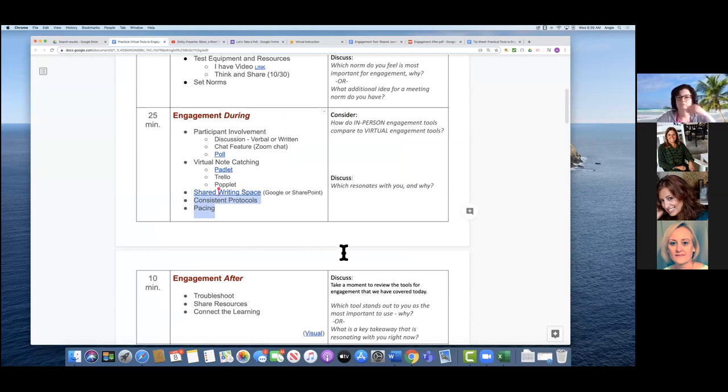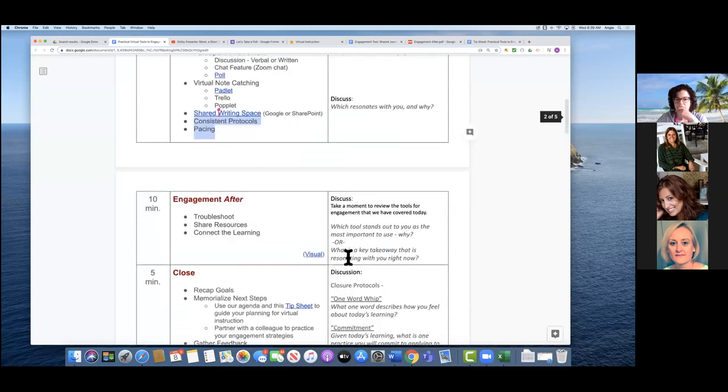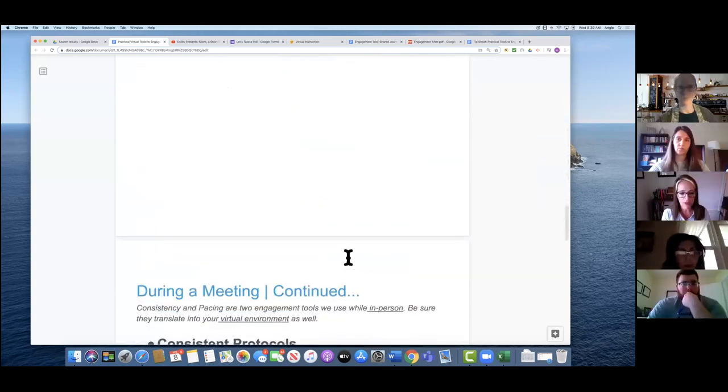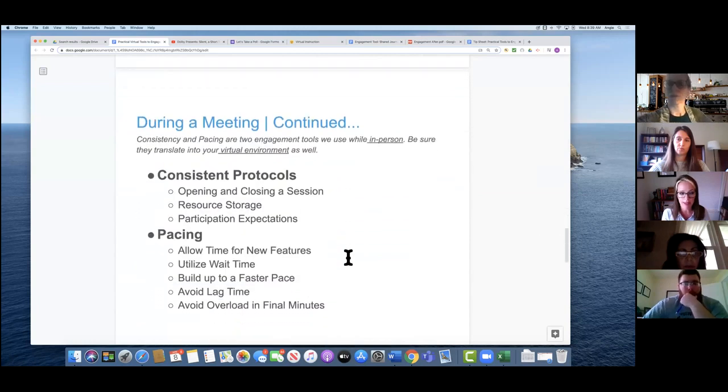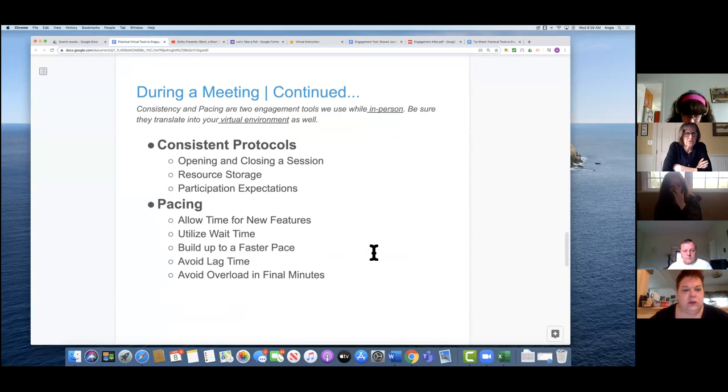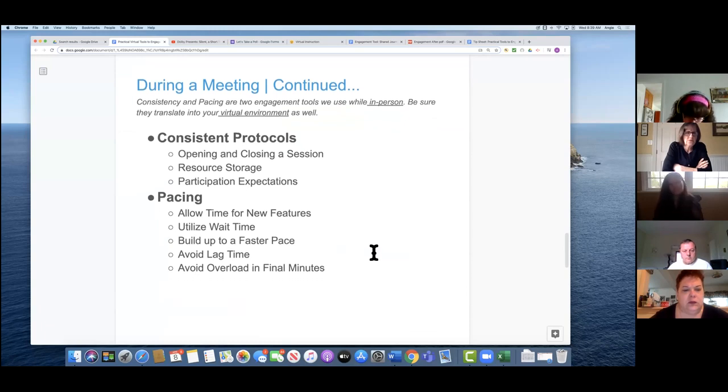So I'm just going to go ahead and scroll down one more time and drop some notes at the bottom of the agenda in regards to consistency and pacing. So these are 2 tools that we definitely use when we're in person in the classroom, but they can obviously translate into our virtual environment as well. So it's worth giving a nod and just calling out some of these ways that we can spur engagement in our virtual sense. So consistency first.